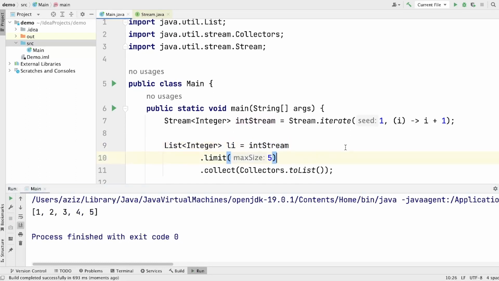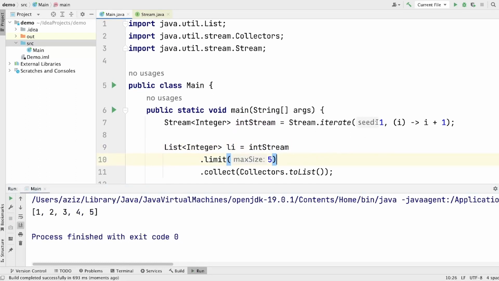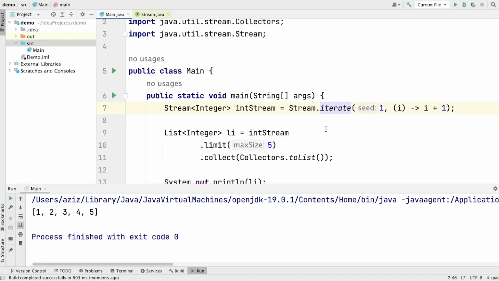So basically what are we doing here? We have defined the first element as 1, and then we are adding 1 to the previous element. The first element is 1, then adding 1 to it makes 2, then adding 1 makes 3, then 4, and so on and so forth. But make sure that this iterate method returns an infinite stream. So to stop this stream from going infinite, we are putting a limit method here to limit the consumption of the elements.